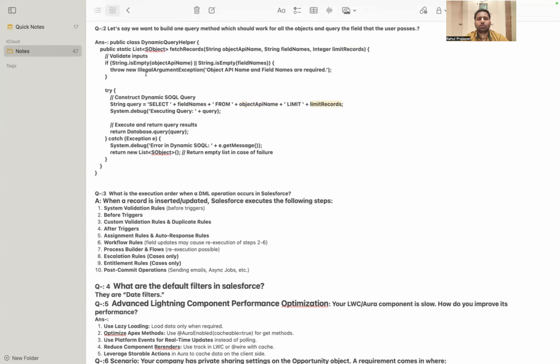So anyone can call this method with their set of fields, with their object and with their limits, so they are able to get the data from Salesforce, right? Then we have the Database.query and we also have the exception handling here, right? So this is the method they asked to write, this code actually. My student was not able to write exactly the same, but yes, he tried and fortunately he got selected, guys, right? So you should be able to answer such questions.